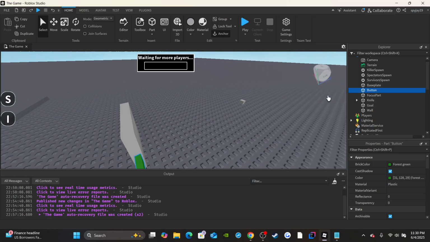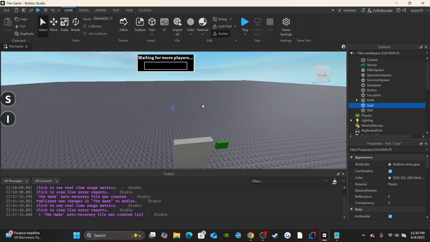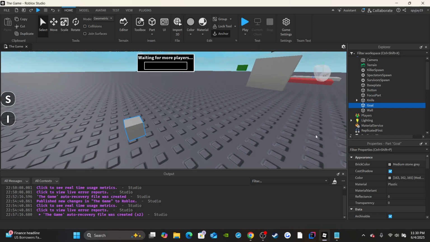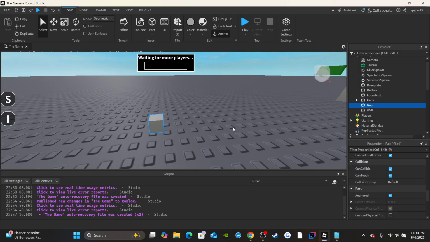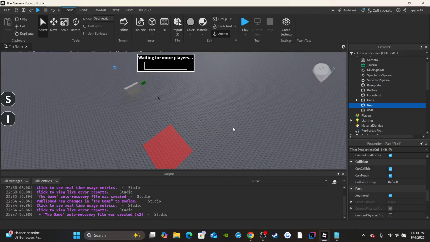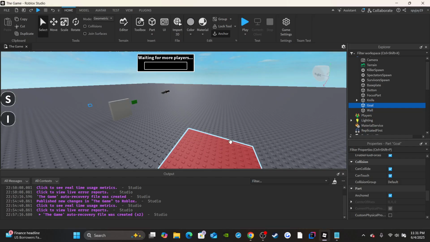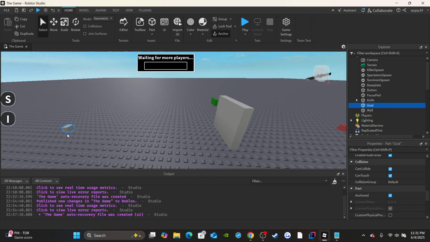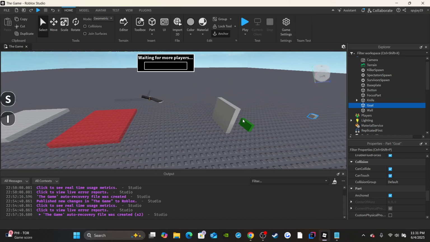All right. Then what I have next is the goal, right? So the goal is this part. Again, it's just a regular part. That's all it is. So to explain what this is, pretty much the killer is going to spawn here. As you guys know, this is the killer spawn. The killer is going to spawn here, and then he's going to start walking towards this part. Whatever part is named goal, the killer is going to walk to that part.